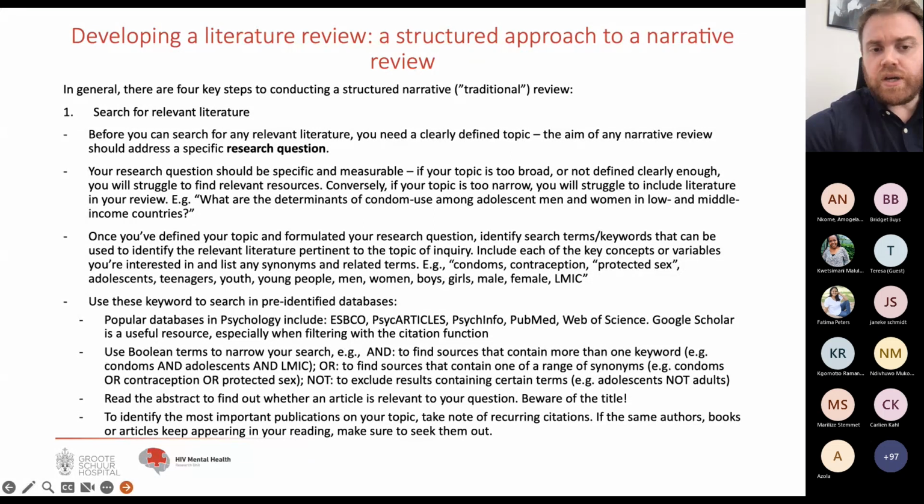Once you have your keywords, you can now go to pre-identified databases and search for those keywords to find relevant articles. In psychology, popular databases that we often use are EBSCO, Scopus, PsycArticles, PubMed, Web of Science, and there's many more. If it's quite a broad topic, I like to start off with Google Scholar as a useful resource and then filter through the citation function. I see which papers are cited the most and then start from there to see which other papers have cited those papers and so on.